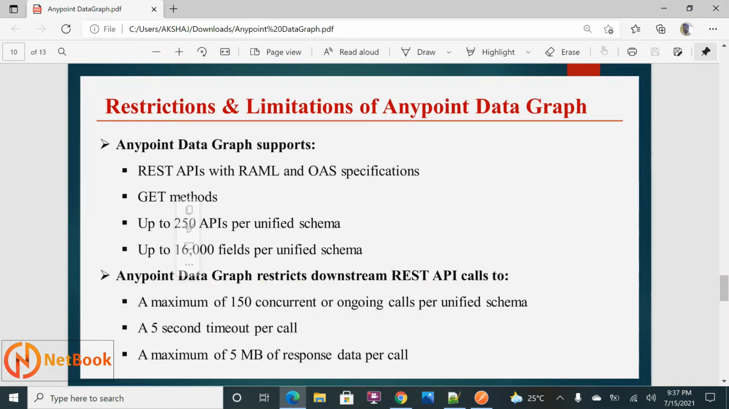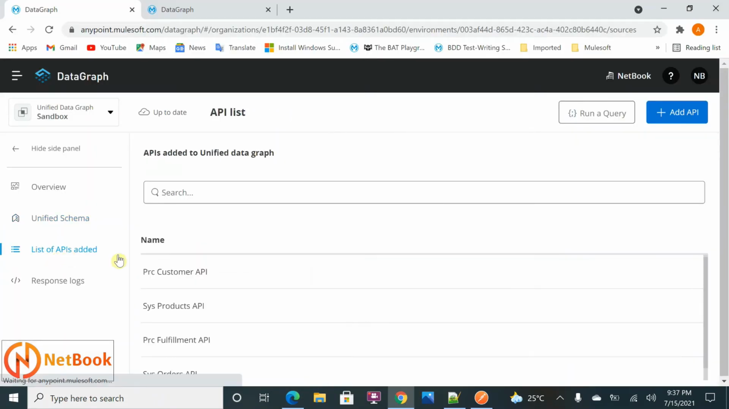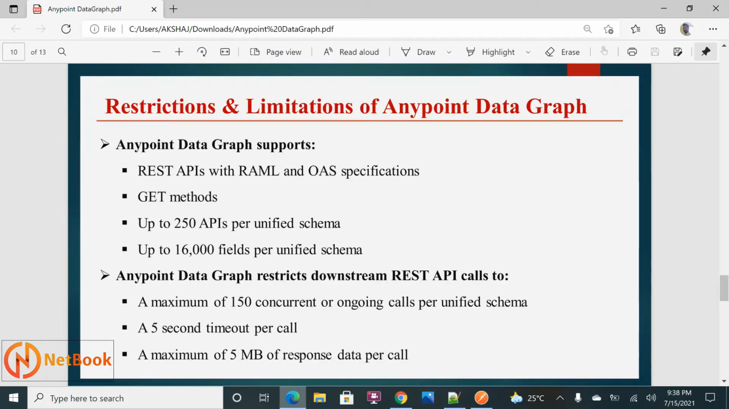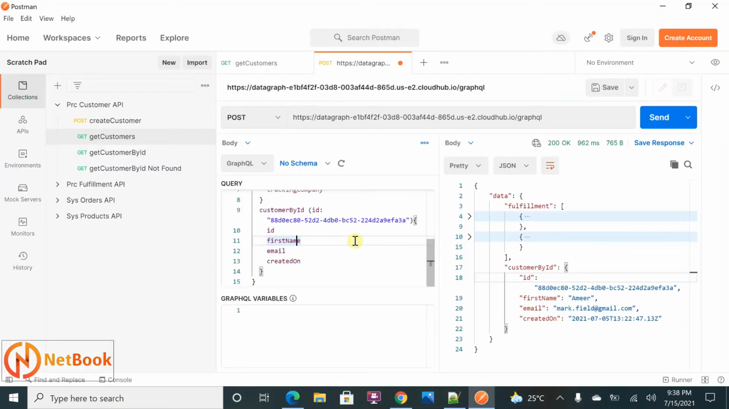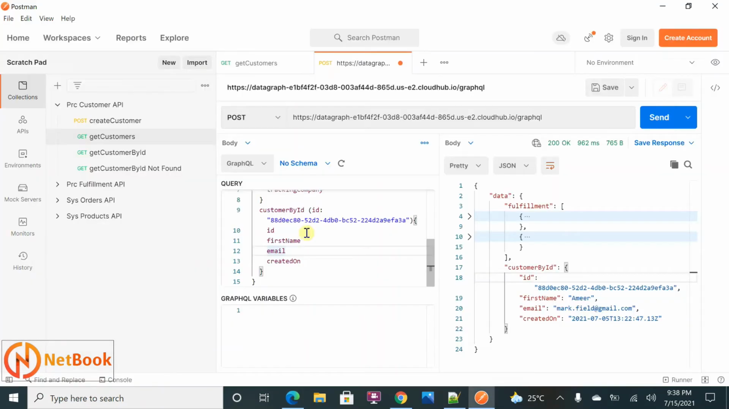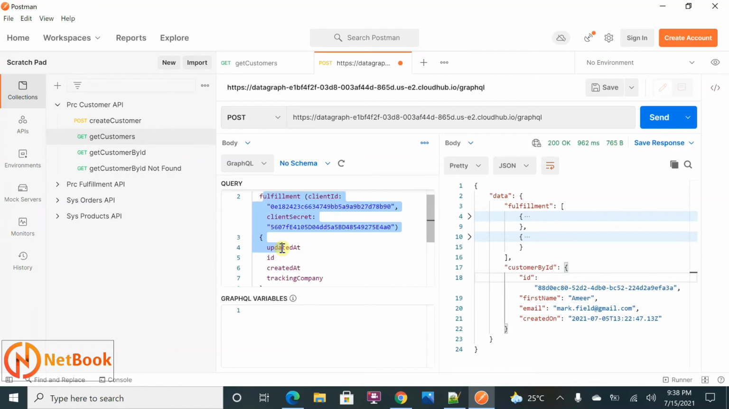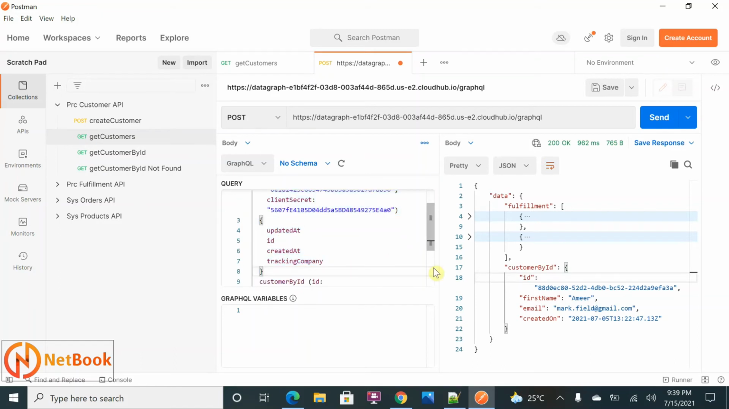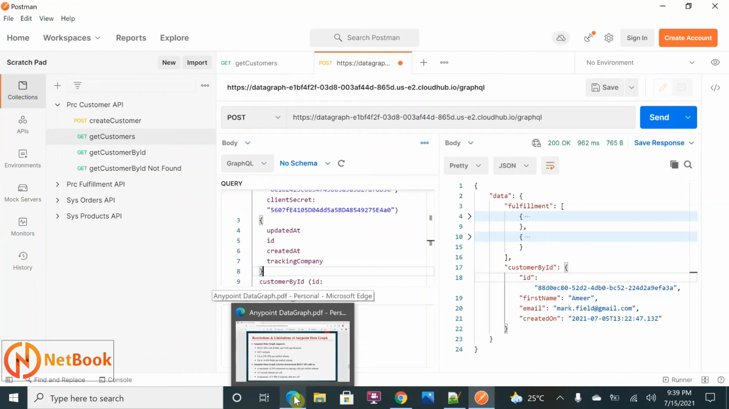Next, Anypoint Data Graph has restrictions for the downstream API calls. That means you are going to call the customer API or product API like this, and in that you have some restrictions. The maximum is 150 concurrent or ongoing calls per unified schema. That means from this API, you can make a maximum of 150 concurrent calls. And there is a 5 seconds timeout per call. Now I have two calls over here, the customer API call and the fulfillment API call. For each API call, the timeout is only 5 seconds by default.